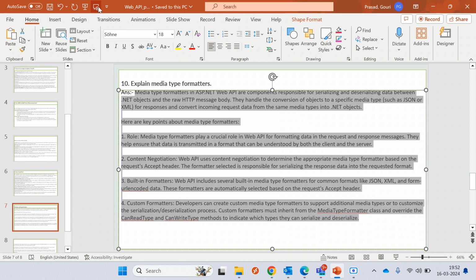1. Role. Media type formatters play a crucial role in Web API for formatting data in the request and response messages. They help ensure that data is transmitted in a format that can be understood by both the client and the server. 2. Content negotiation. Web API uses content negotiation to determine the appropriate media type formatter based on the request's Accept header. The formatter selected is responsible for serializing the response data into the requested format.